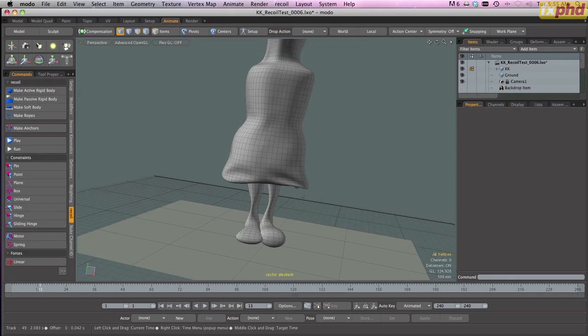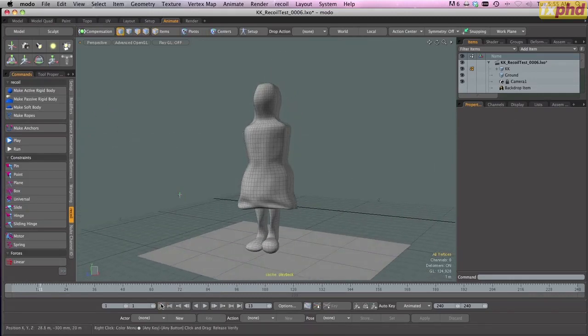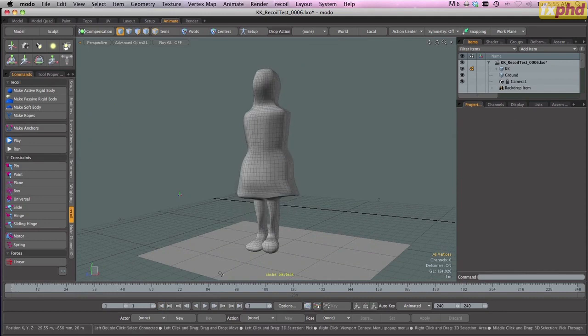And now that we've done that, I want to address one more thing before we put all the pieces together and actually render this out. So let's take a break.